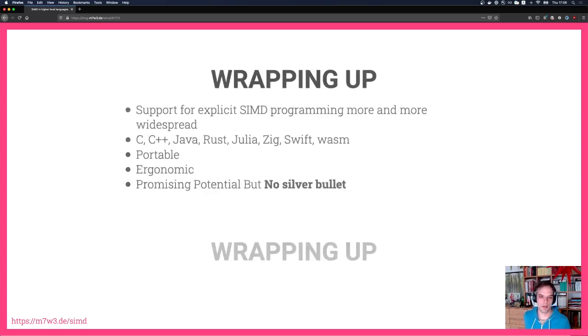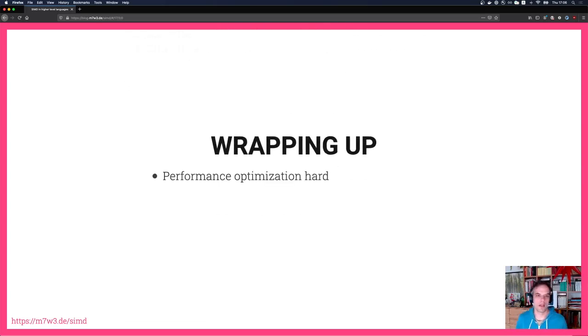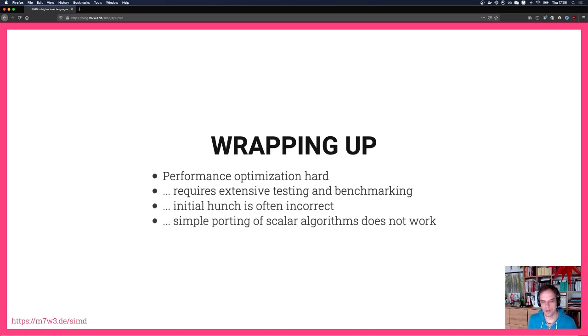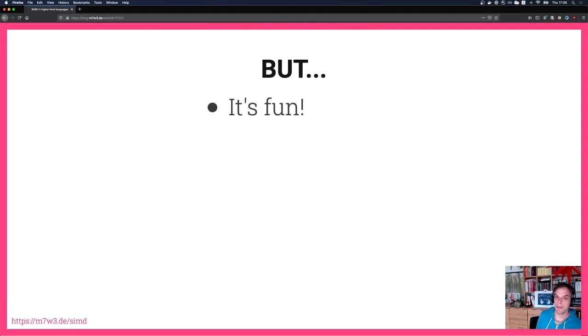with my Java example. So wrapping up, performance optimization is a hard topic. It's an art, basically. It requires extensive testing and benchmarking, and more often than not, your initial hunch is incorrect. You also see that simple porting of scalar algorithms doesn't always work. So SIMD.json took a different algorithm. My Java find-first-byte was not performing very well, but it's fun.